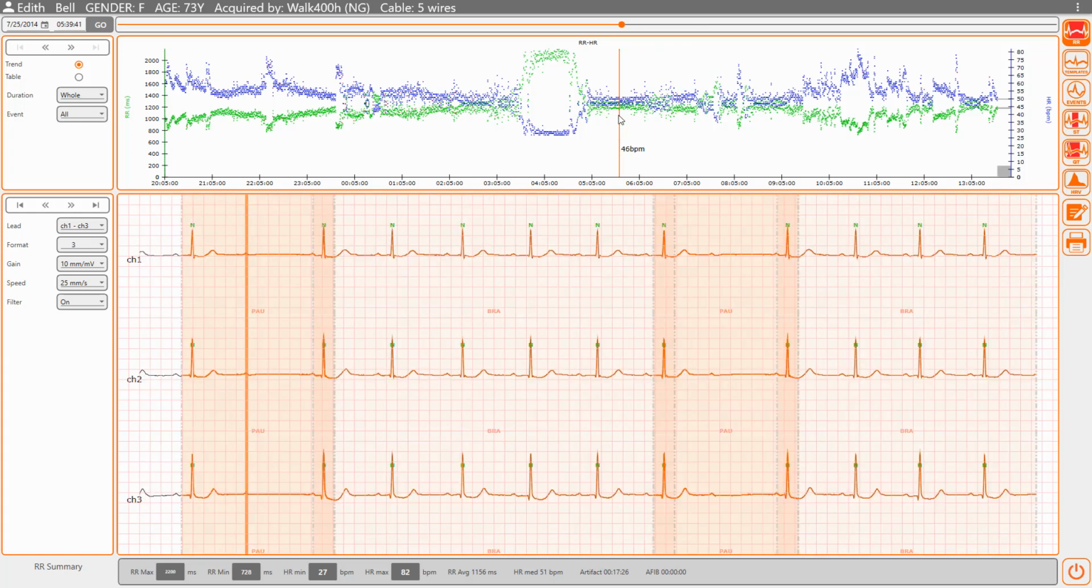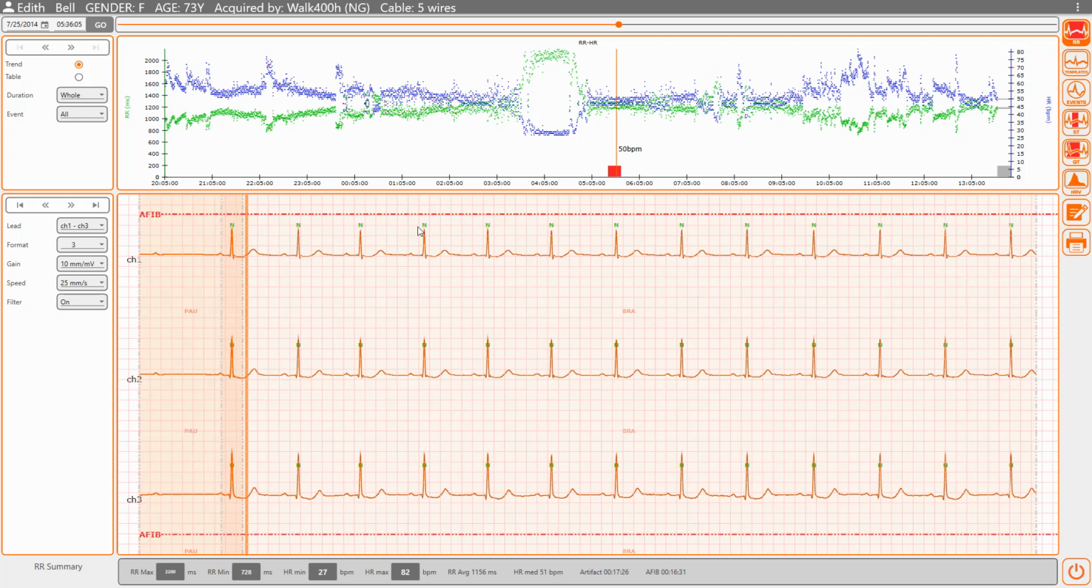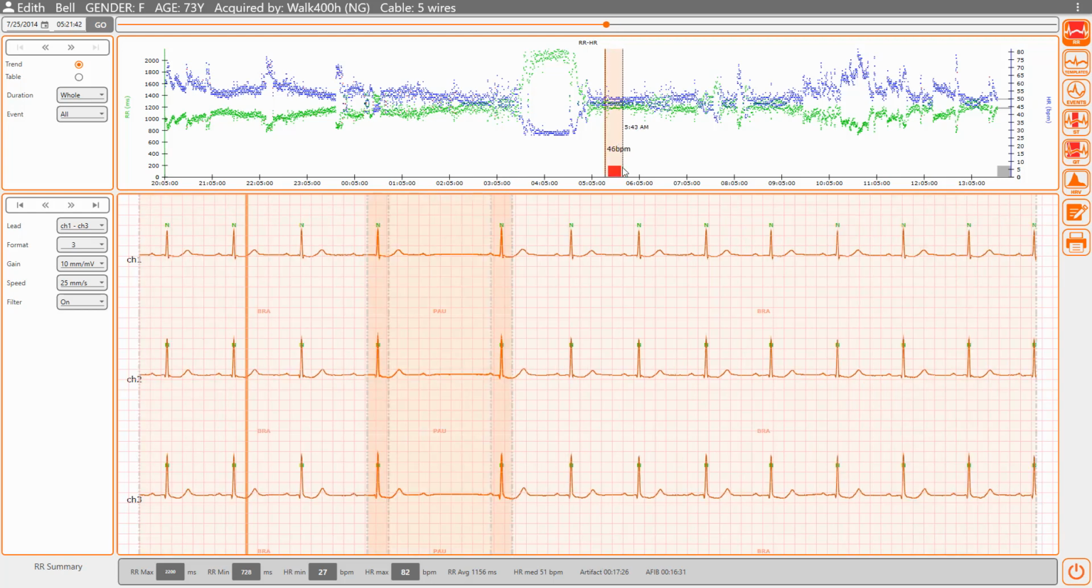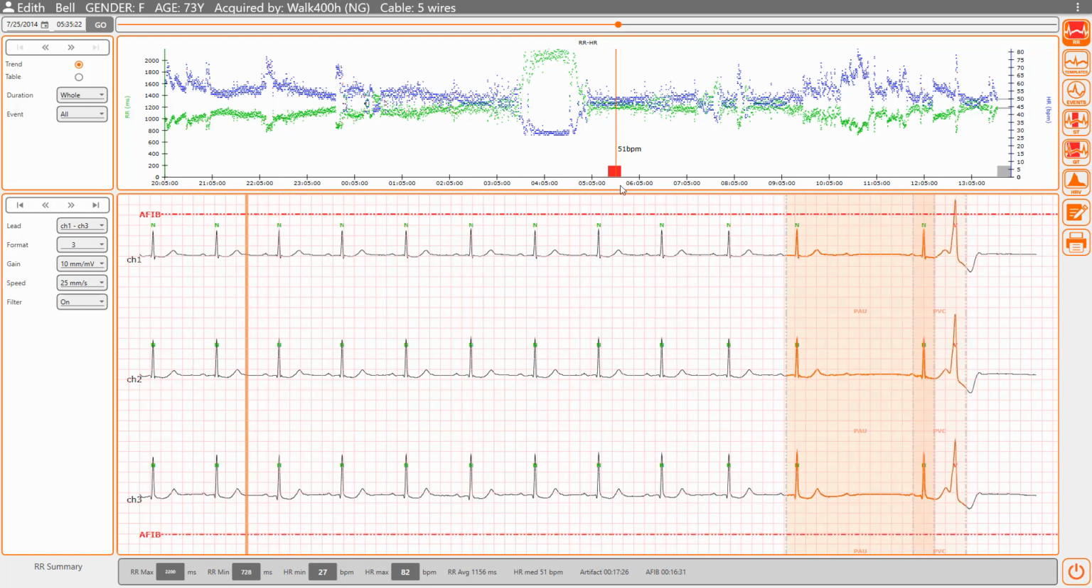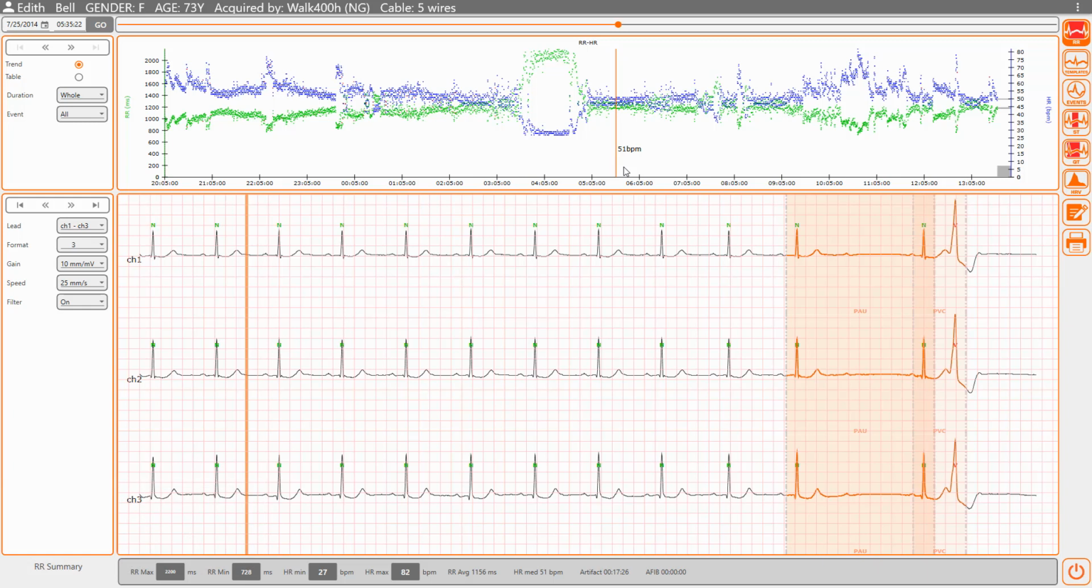If you need to input manually, you can click and drag the mouse, select a part of the trend, and right-click, insert atrial fibrillation. Okay, in this case, see, I get a red dotted line with AFib, and also on the trend, the red marking. Well, now if I make a mistake during my analysis, I can also go back by pressing Ctrl Z. This is like the undo in standard software.